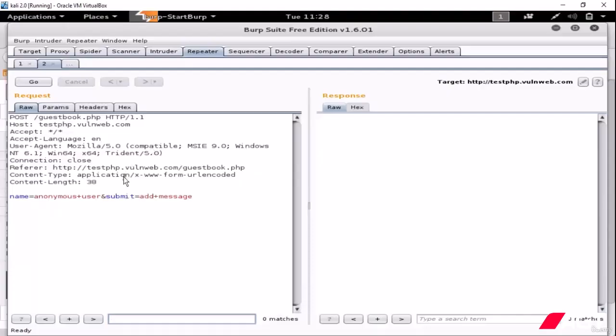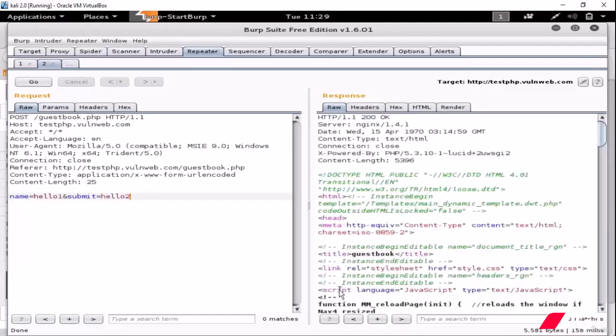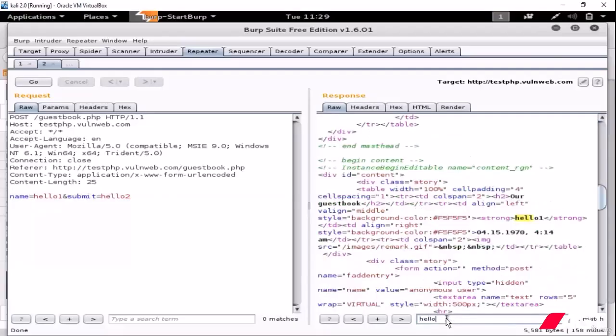Okay, now we are here on repeater. So let's check which of the input parameters is vulnerable. So we have two input parameters. This would be the first one. So let's try hello 1, and this would be the second one. Okay, so let's try hello 2. Okay, and click on go, and here we have a reflection of this web page. So let's check whether we have hello or not. Okay, so we have got hello 1, which means the first input parameter is vulnerable.